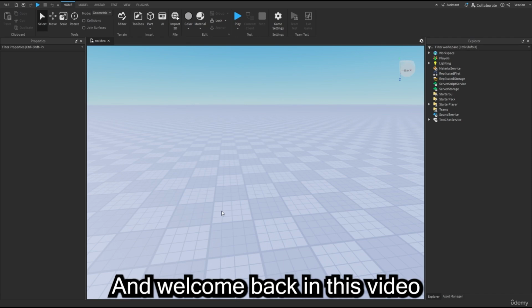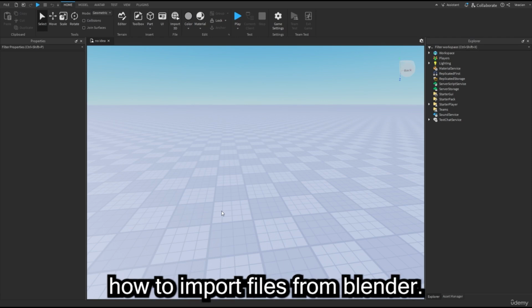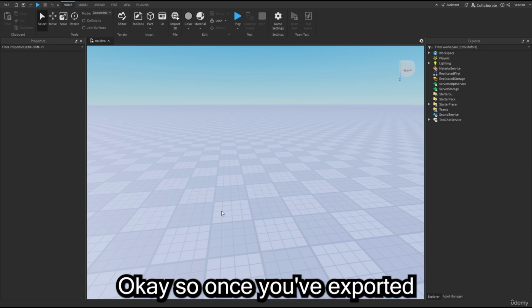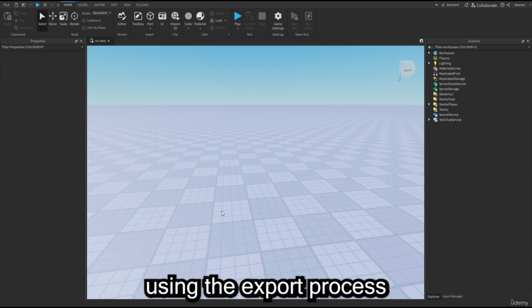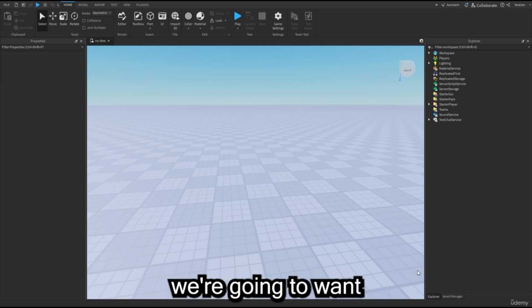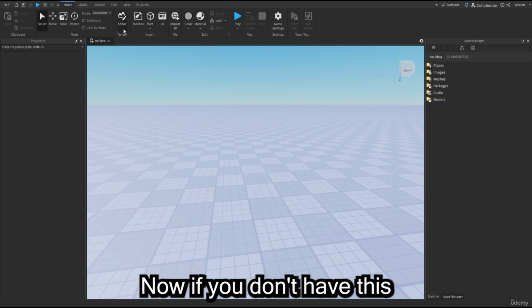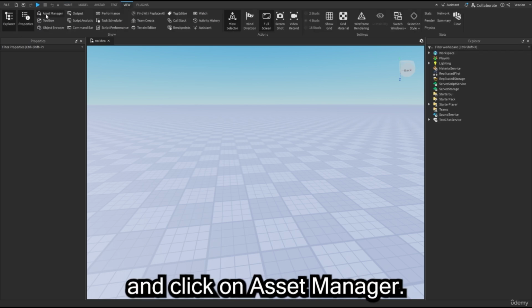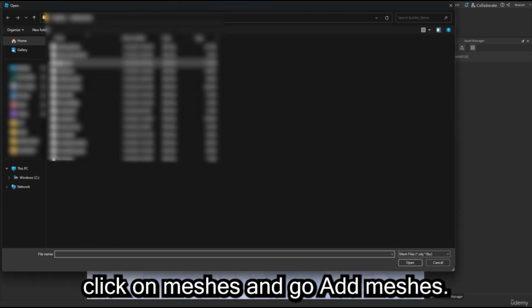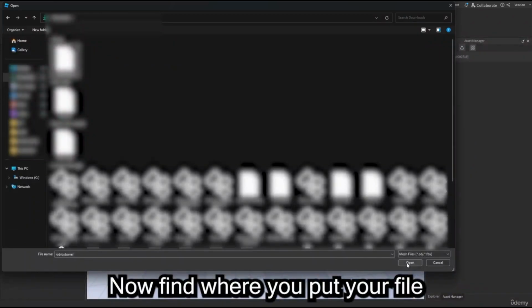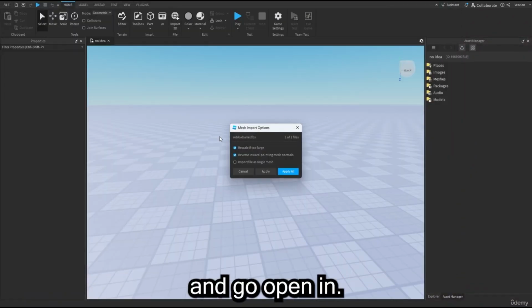And welcome back. In this video, we're going to be going over how to import files from Blender. Okay, so once you've exported your item as an FBX using the export process we went through, we're going to want to go to Asset Manager. Now, if you don't have this, you can go to View and click on Asset Manager. Afterwards, you're going to want to right click on Meshes and go Add Meshes. Now, find where you put your file and go Open. And this pop-up is going to happen. Just click on Apply.